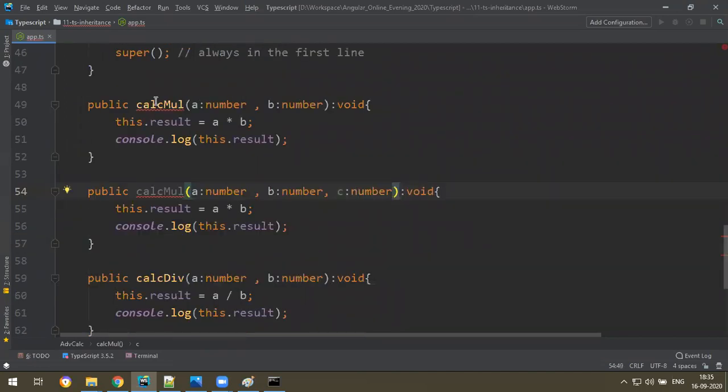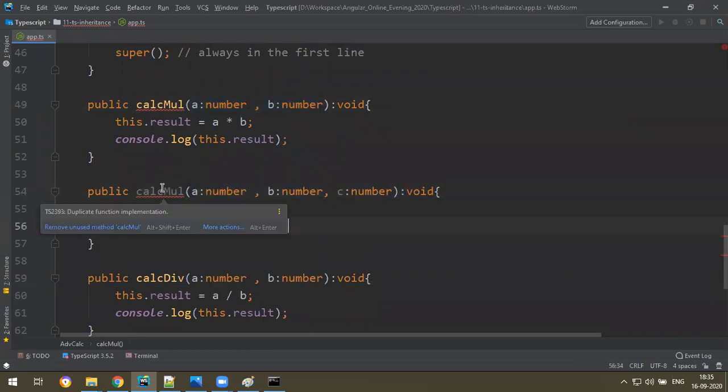See, I create a same method name, but it accepts two parameters, and then it accepts three parameters. So you get the error: duplicate function implementation. It means in TypeScript, of course this is available in Java and C++ as well, but this is not available in TypeScript. So you cannot write the same method with multiple parameters.